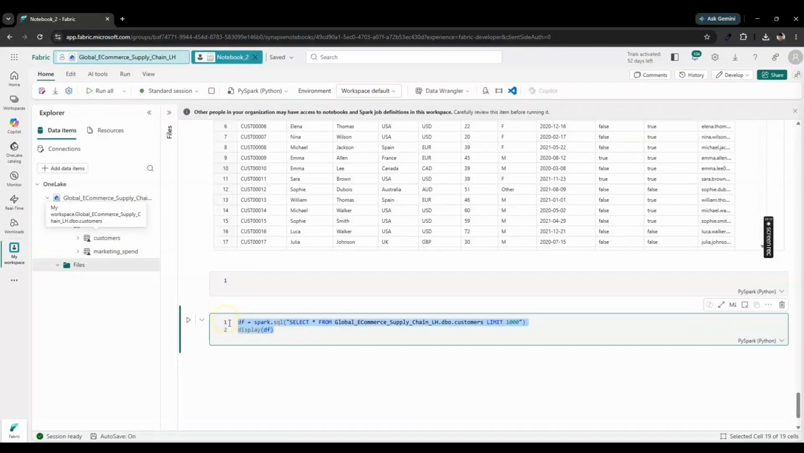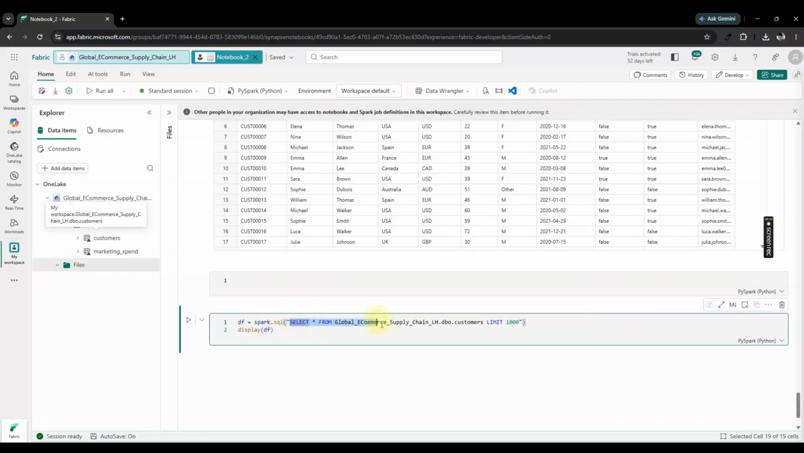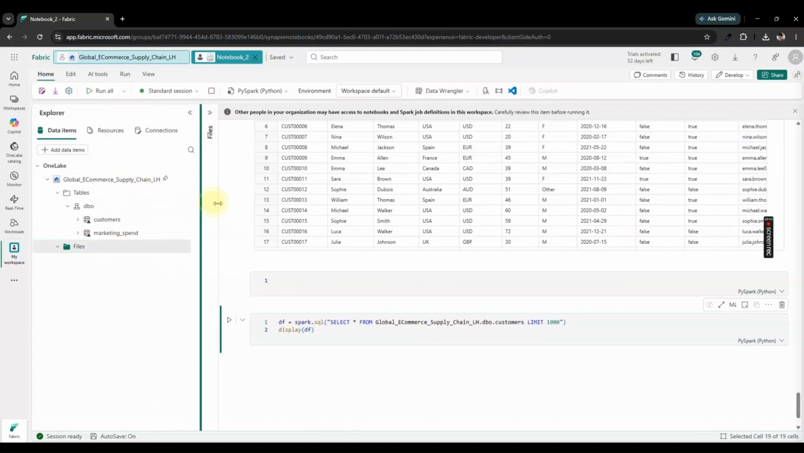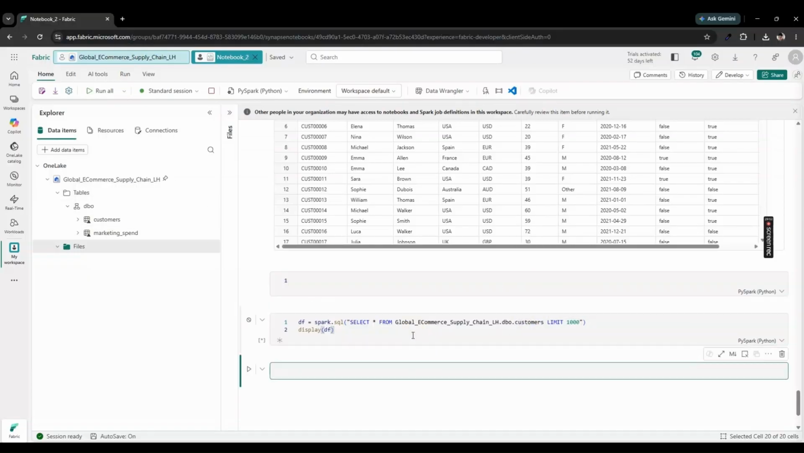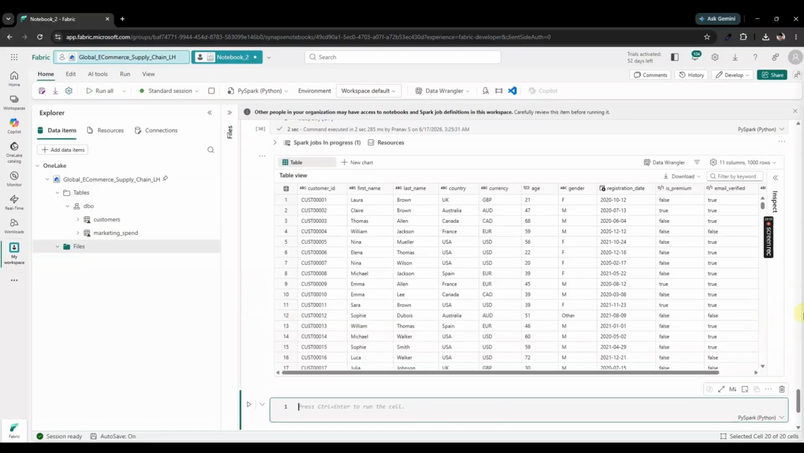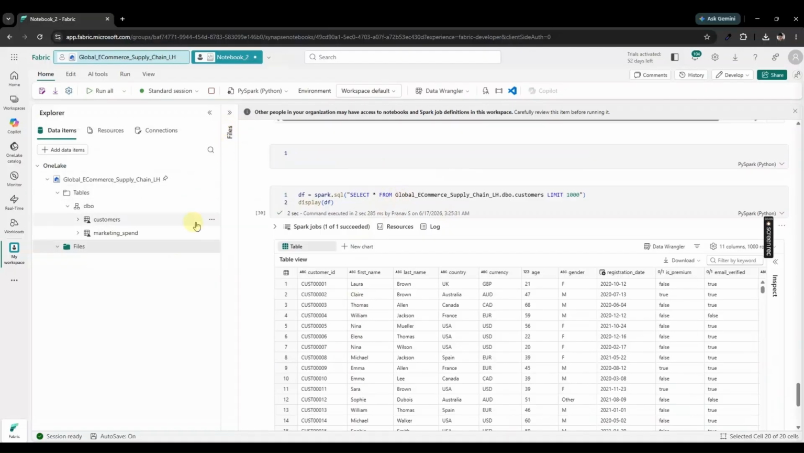Now this is another way of loading the data, by using the spark.sql method. It's simple. We use spark.sql and write a normal SQL query, our usual SQL query, saying select star from the path: global supply chain lakehouse, then under that dbo, then under that the customer table. So we can load using this way also. These are some of the ways to load the file and the data tables.